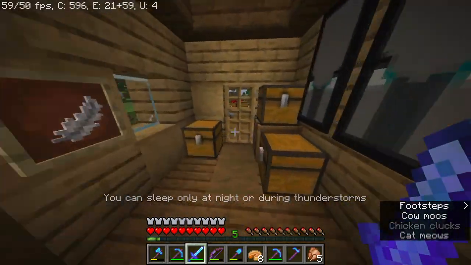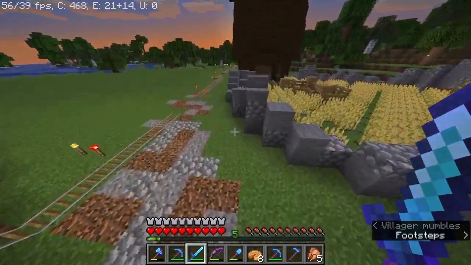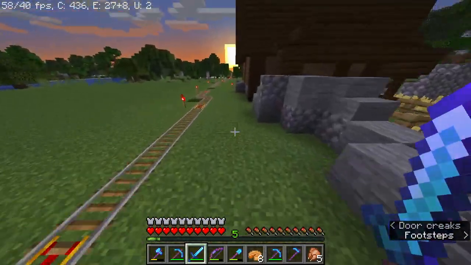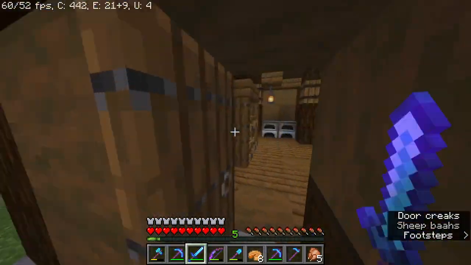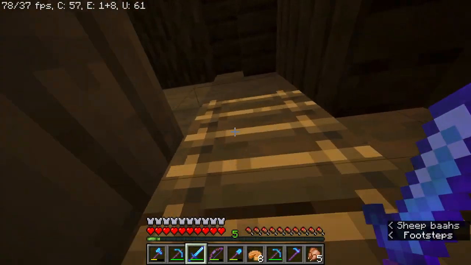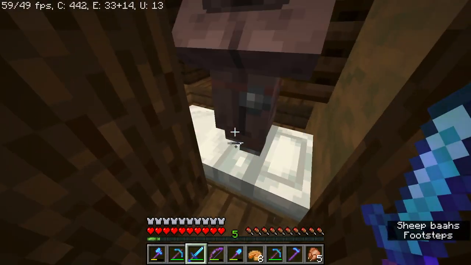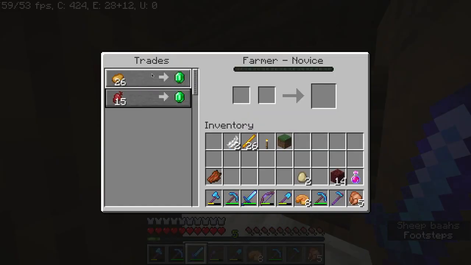if I head over to this house, I actually have a farmer stuffed away up there. I did this interior, and me being huge brain, I thought I could stuff him up here because this is where the beds are. It makes sense. So I have a farmer villager up here.